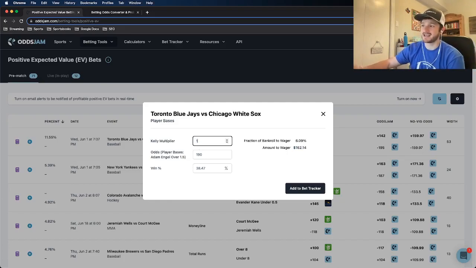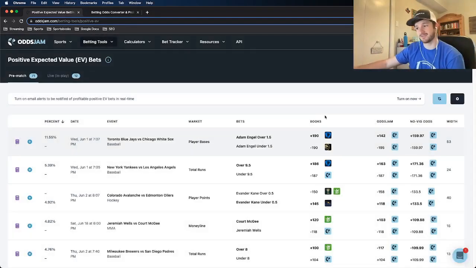If I had this set at 1, it would tell me to bet 6% of my bankroll, which again isn't best practices. It's not what you should be doing. So basically the way this works is whatever number the Kelly criterion method spits out, by having this at 0.5, it cuts that number in half. And that's how this calculator works. And that is how the positive EV page works as a whole.